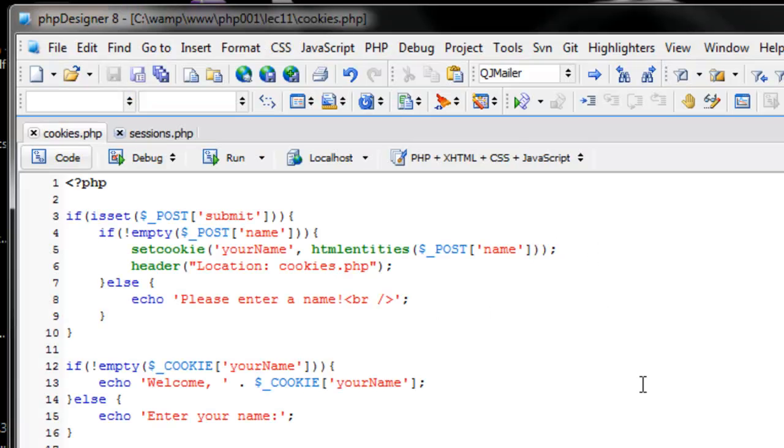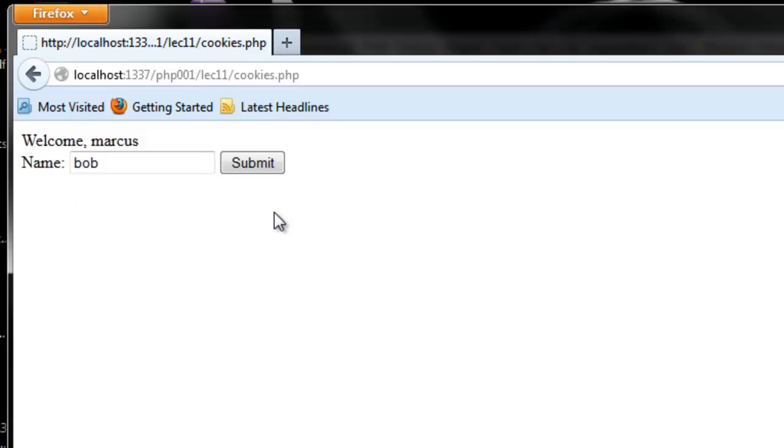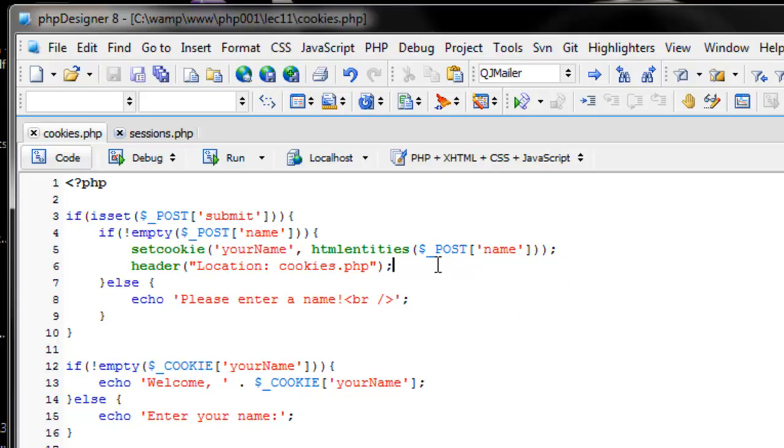Now, when I said to set the cookie before you modify the header, if I were to echo hello here, put in Bob, well, okay, I guess I have that turned off. So you want to make sure, just to be on the safe side, it really depends on what server you're running on, and how you have your PHP configured, that you want to have all your cookies set before you change the header. And then if you're modifying the header, you want to make sure that all the HTML comes after the header is set.